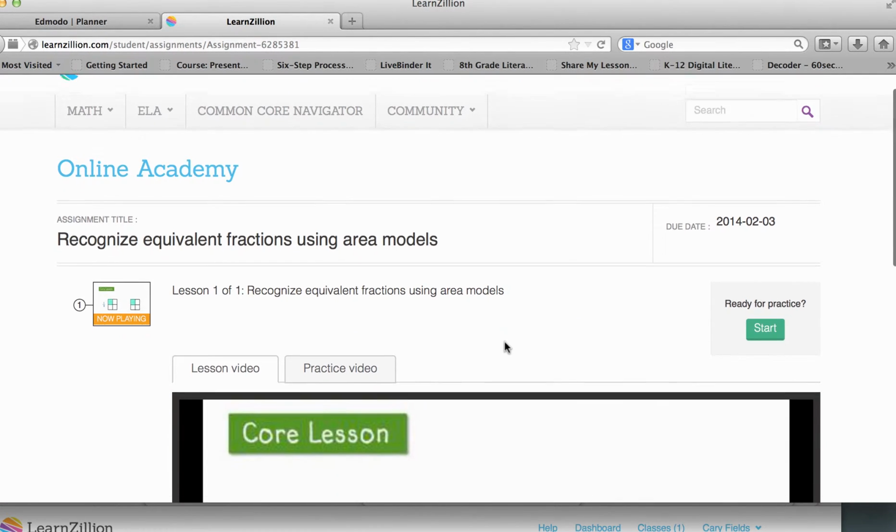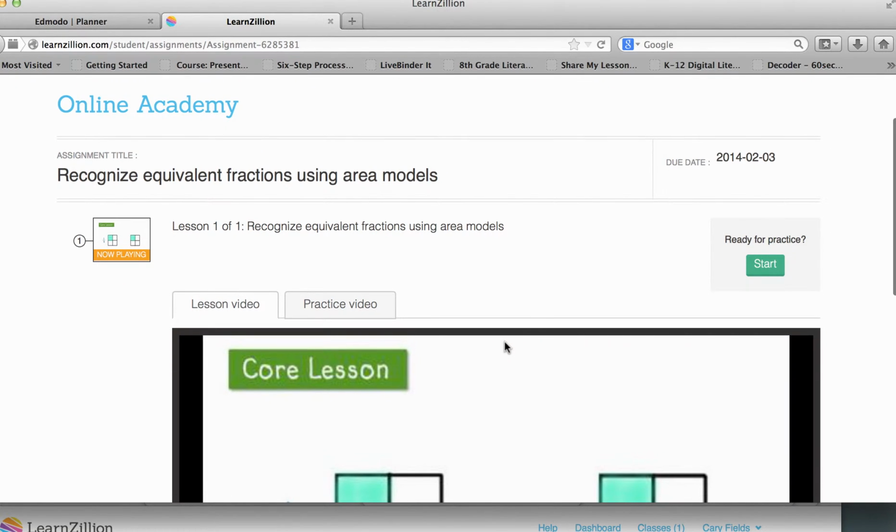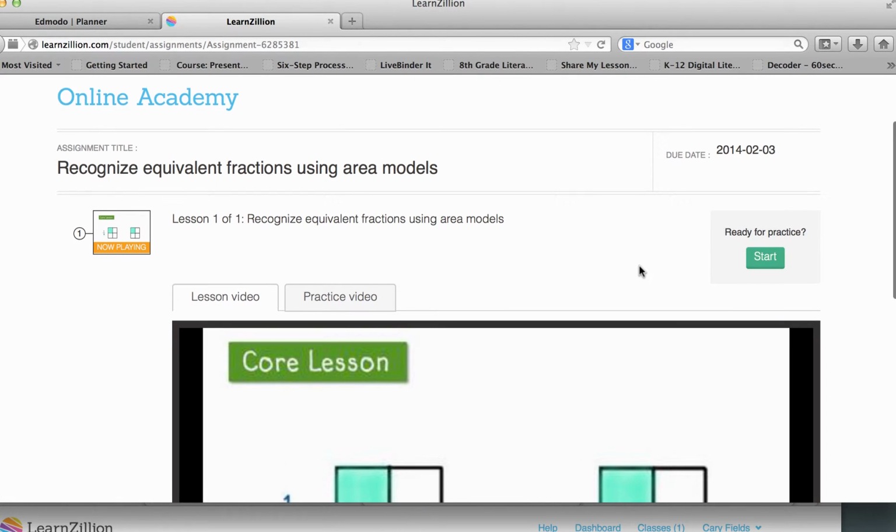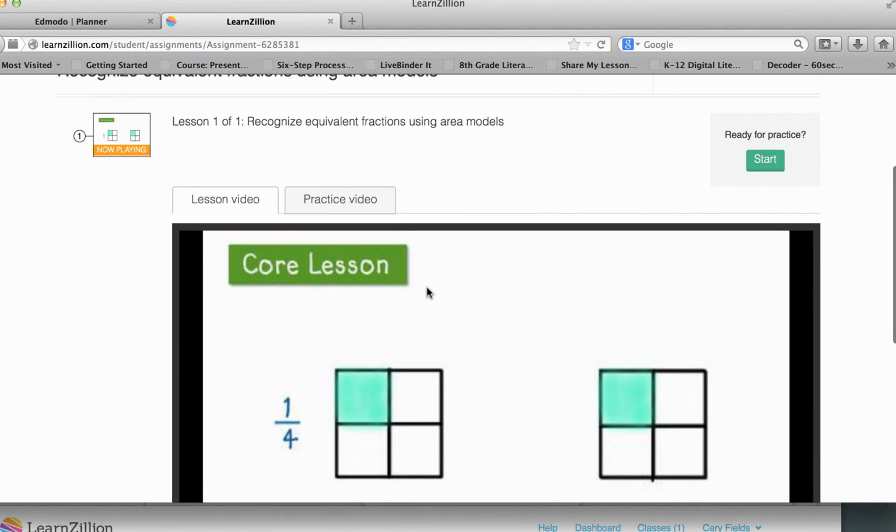And here's lesson 1 of 1. I'm going to show you what each piece here means first of all. Right now it shows you that this is the first lesson playing and it's 1 of 1 total lessons in this chunk. Over here to the right it says ready for practice. When you're done watching both the lesson video and the practice video, you will do the practice, and that's when you'll go over here and click this start button. But for right now I want you to just watch the lesson video.